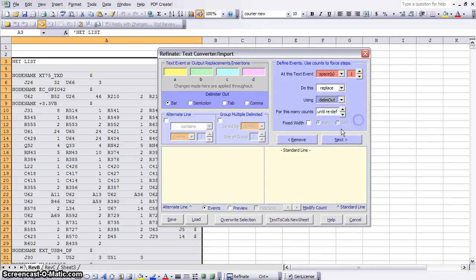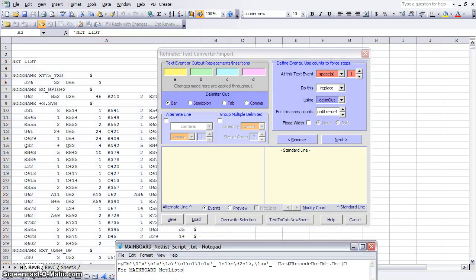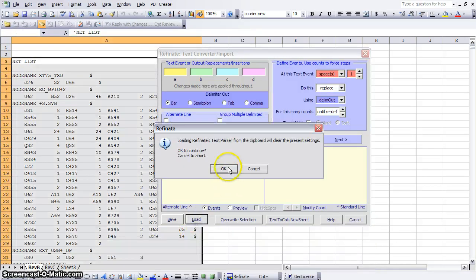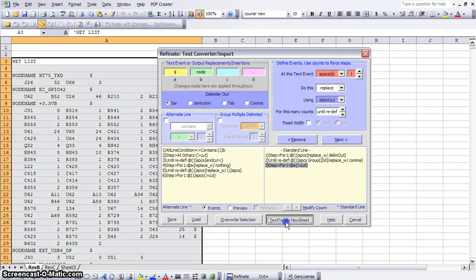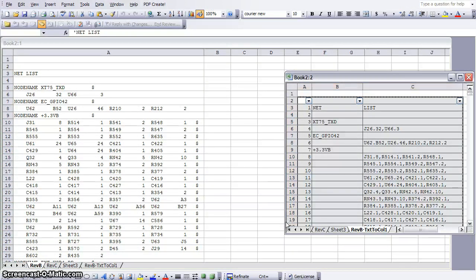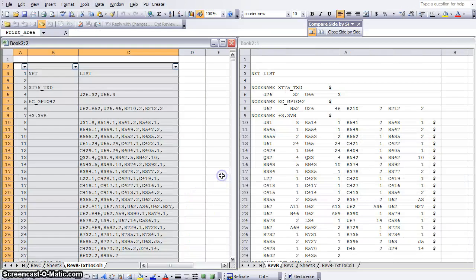The script has already been created and saved, so that will be loaded now. Click to make a new sheet containing the results. A new sheet has been created and the original source remains unchanged. Note that the keyword node name has been removed, the $ has been removed, a period has been placed between component IDs and their associated pin number, and all nodes are now comma delimited.